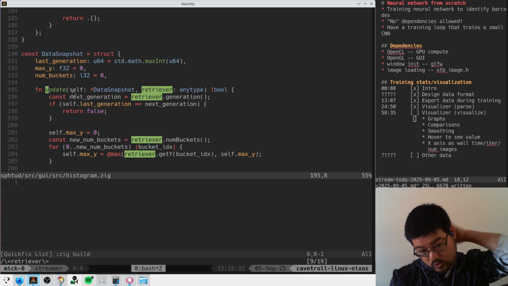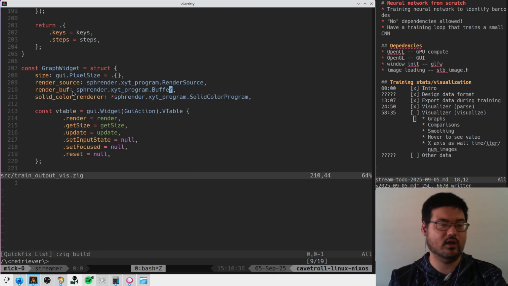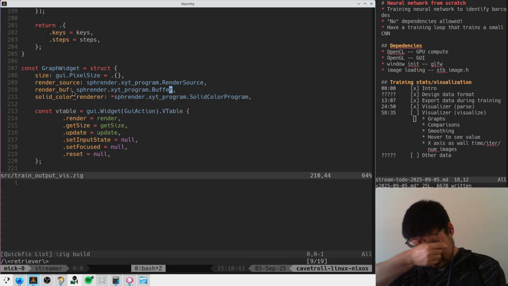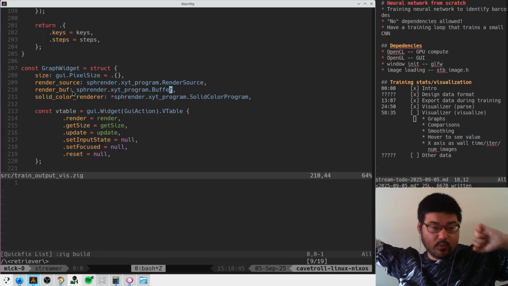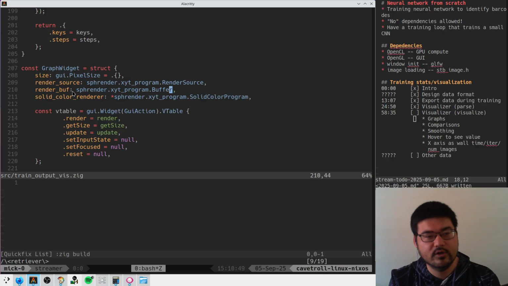Oh, I see. So the retriever has a generation number on it, and then we determine if there's new data. I guess in our scenario, we are processing all of the data up front, so we can just construct these buffers up front as well, to be honest. That's not crazy.